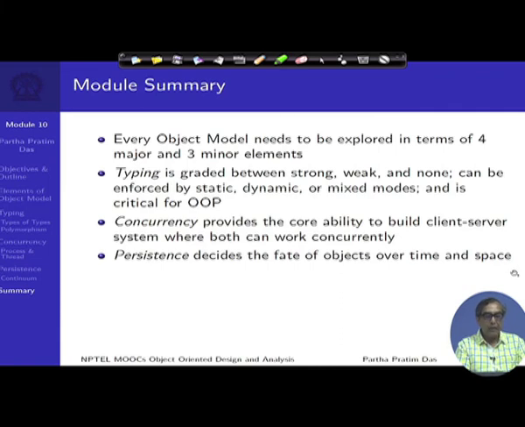So, please keep the aspects of typing in mind, which grades between strong, weak and no type, between static and dynamic, and is critical for OOP. You will need to certainly be conscious about concurrency to be able to build client server models, and persistence will immediately tell you what kind of system you want to build. For example, a very simple example for persistence would be, you would need to decide whether at all the objects outlive your application or not. If they outlive, then your immediate conclusion is there will have to be a database to store them.